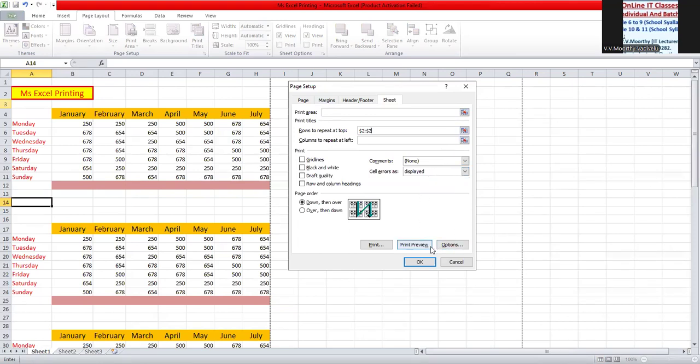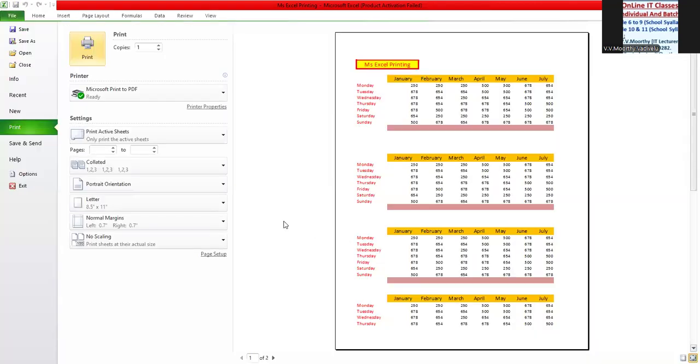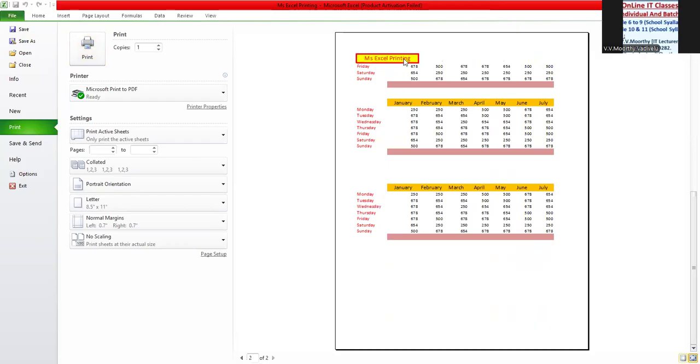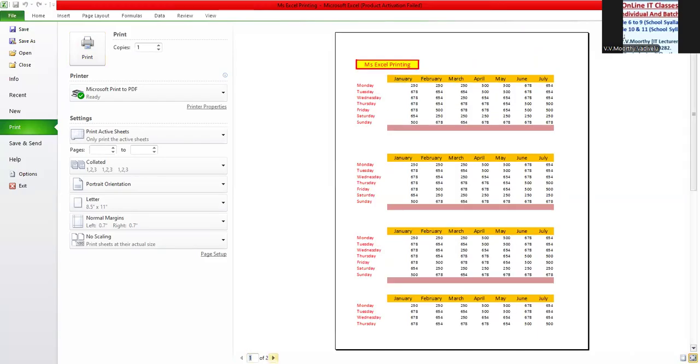So then after that, print preview. So this is the first page, Microsoft Excel printing. So the second page also continues the title. So then click on here. So this one, print title.